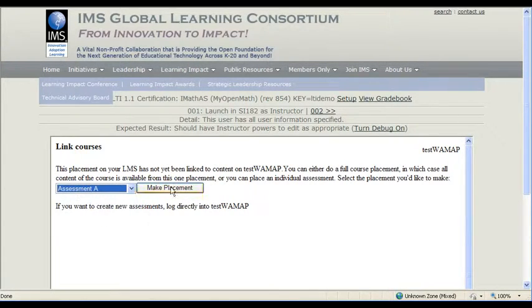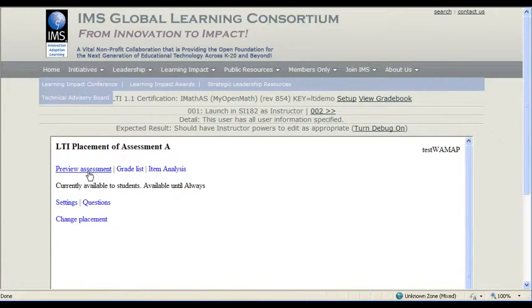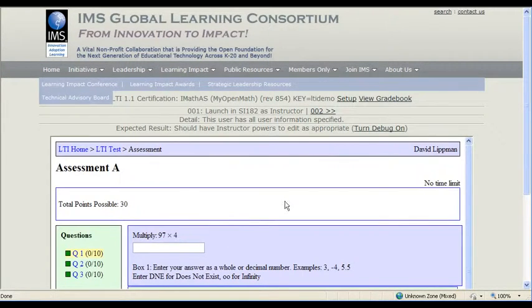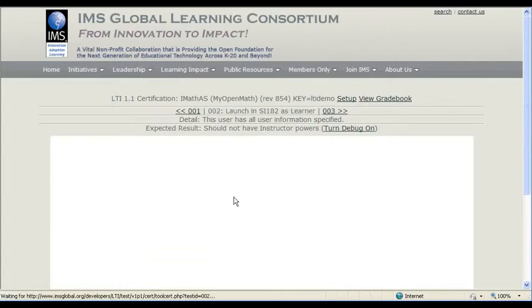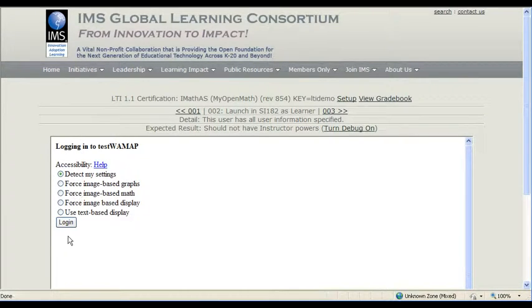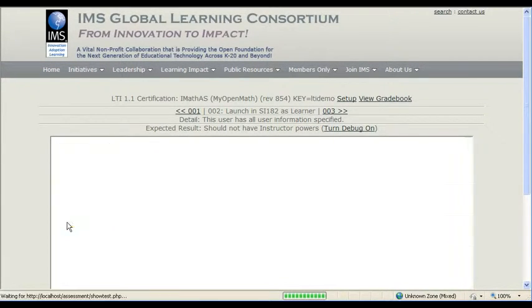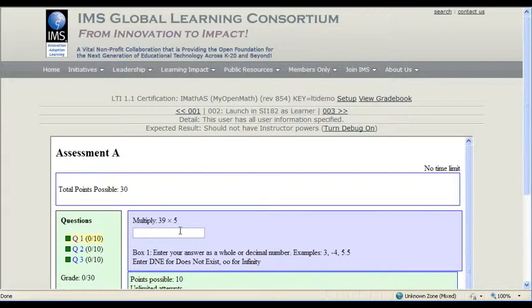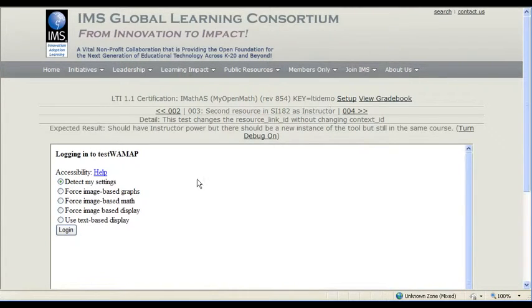And I have an LTI test course that I'm going to link with. And I'm going to go ahead and place assessment A here. And now we've got our LTI placement of assessment A. We can preview it if we want. Great, onward. So now we're launching as a learner. And so that should take us, because we just made this placement, directly into that assessment. Great. Now we're launching as an instructor again.